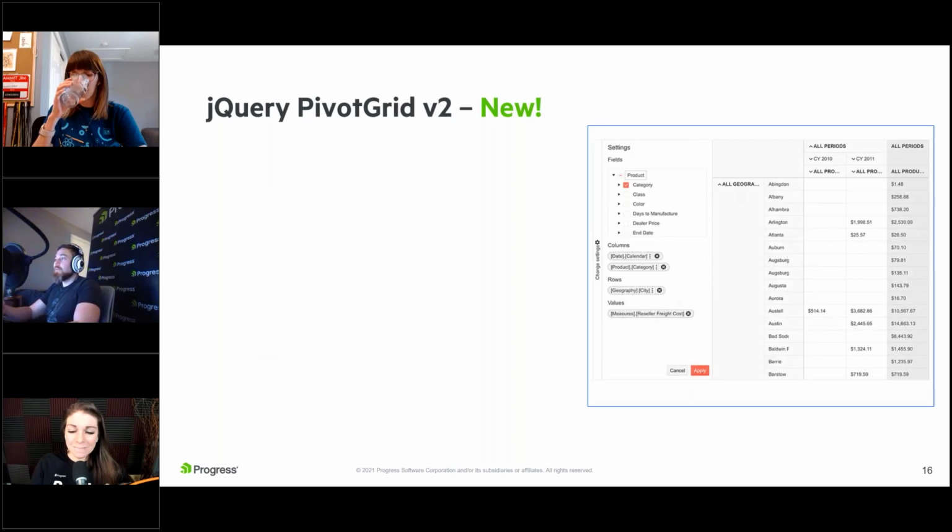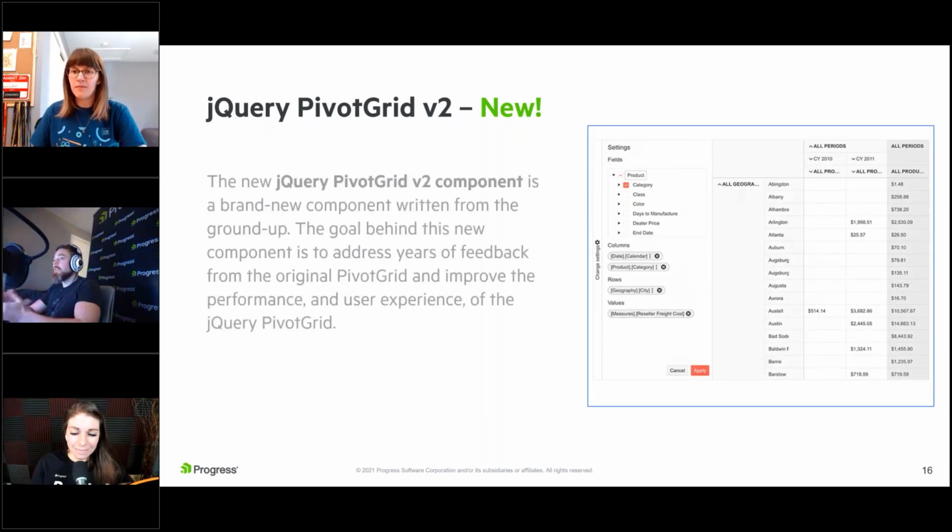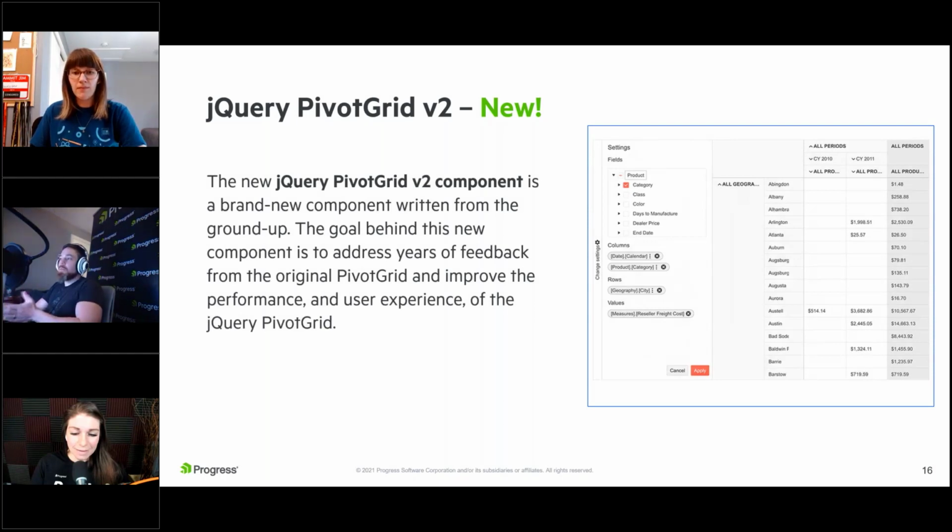Now, to start off with, we have the new pivot grid, the V2 pivot grid, which you can see a screenshot of over here. And essentially, this is a brand new component that we built from the ground up. We've had a pivot grid for quite some time in Kendo UI for jQuery, but we know there are, of course, like with any of our components, some improvements that we can make along the way. And we've realized that there are some things that you folks have been requesting over the years that the V1 pivot grid, the pivot grid that we have so far, might not be able to cut the mustard.